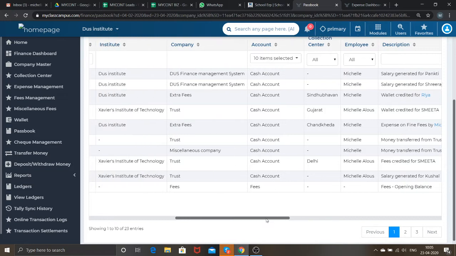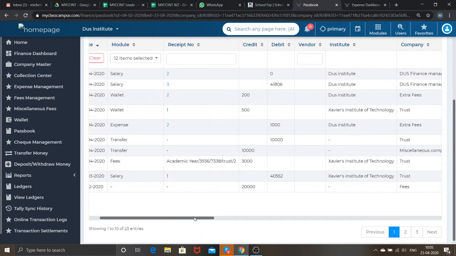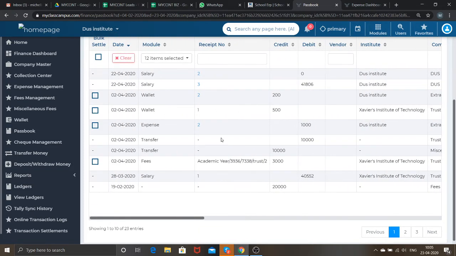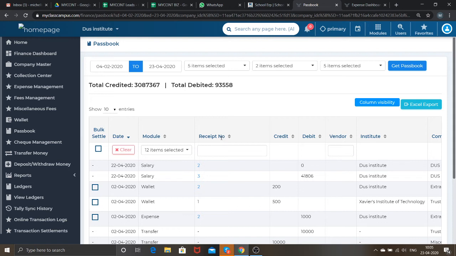So like this, in short, all the passbook details, that is the full transaction details of any of your institutes, any of your companies together as a whole, we get the full report of it. So this is a very amazing feature of the module. After that, we go to the check management.